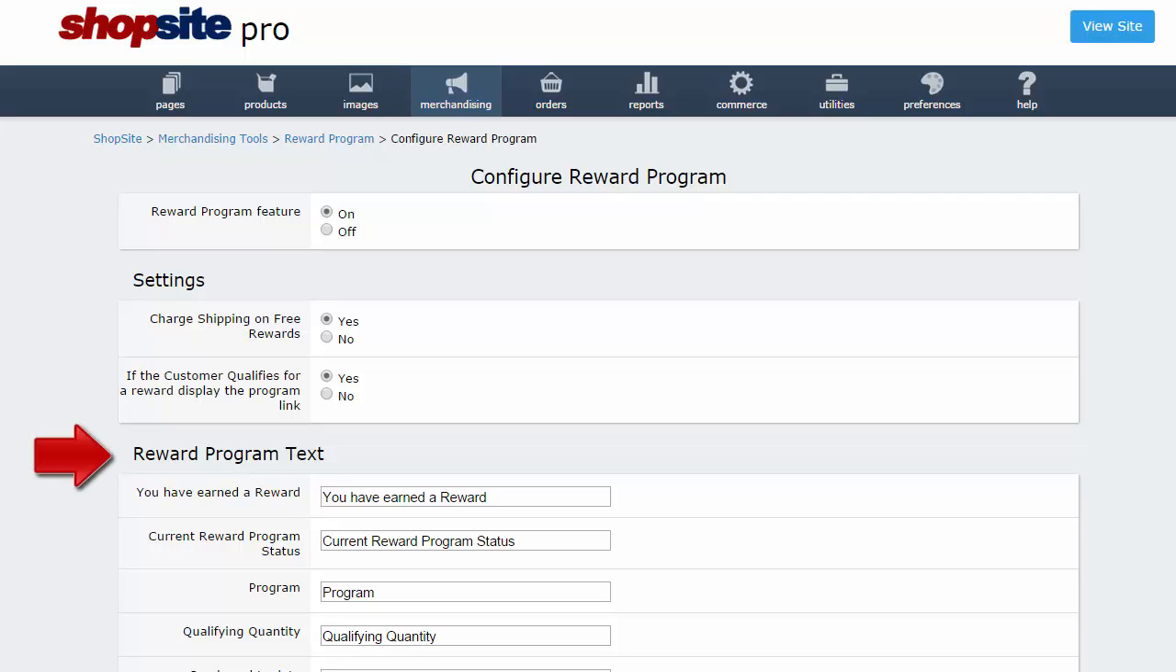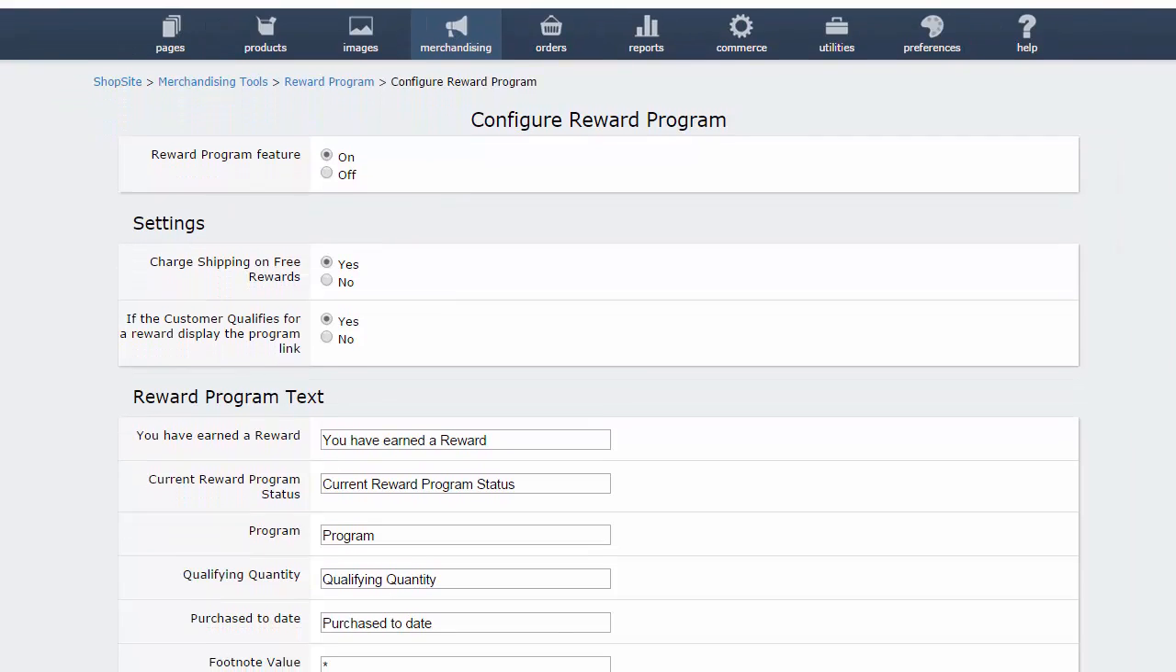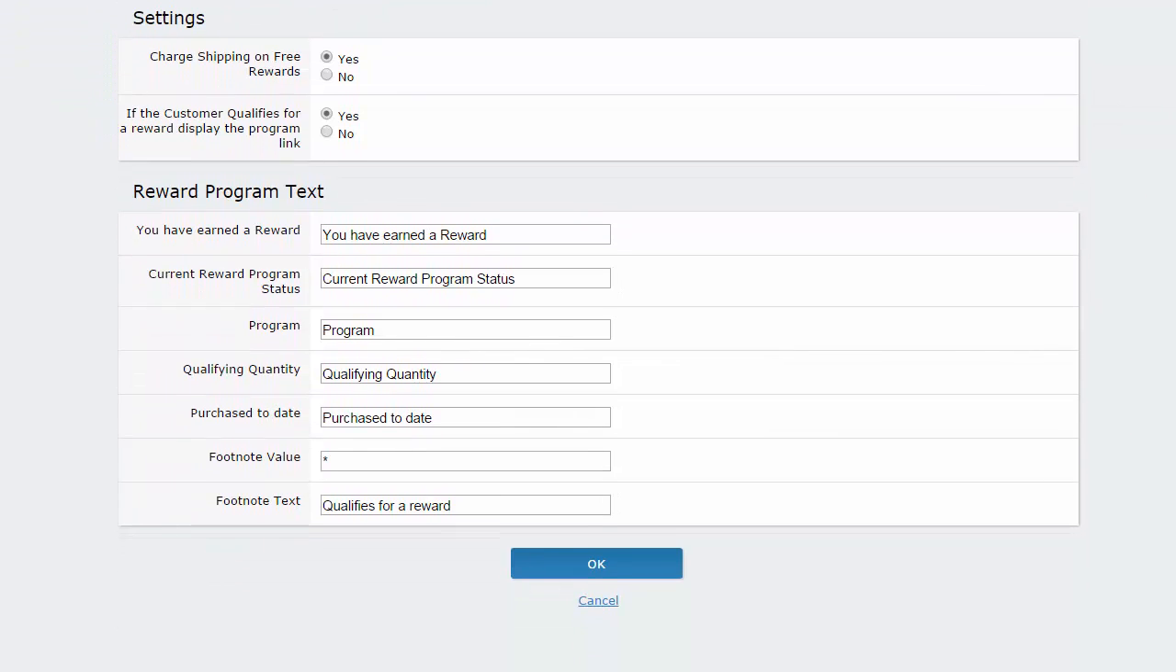The final section is the reward program text. This is where it shows the built-in ShopSite text for the rewards feature, in case you want to change it. I'm going to leave those as they are, so I'm going to go ahead and click OK.